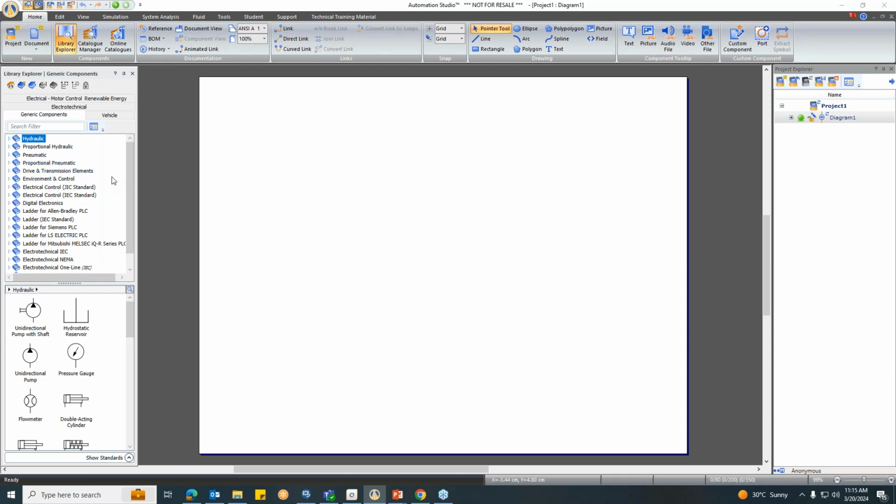Then on the right hand side is the project explorer. So whichever project you are working on, you will find here.